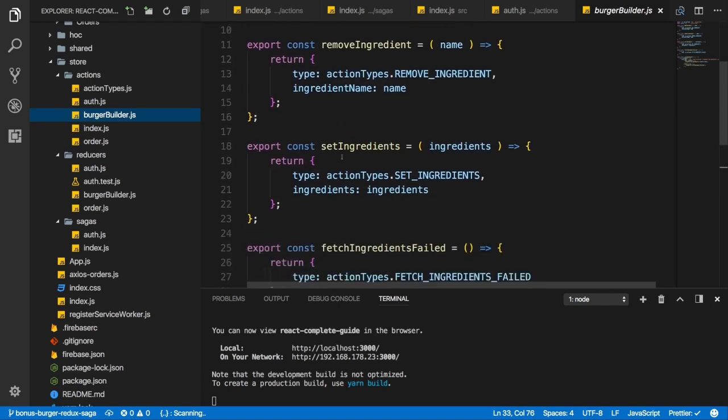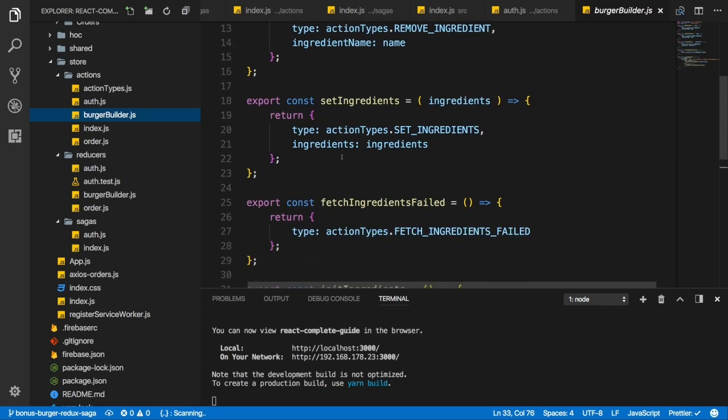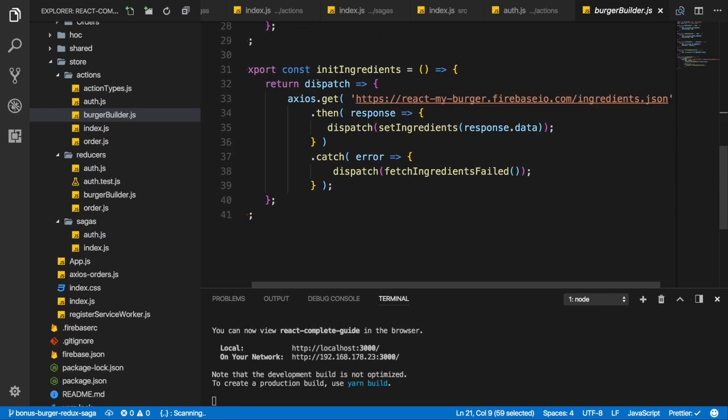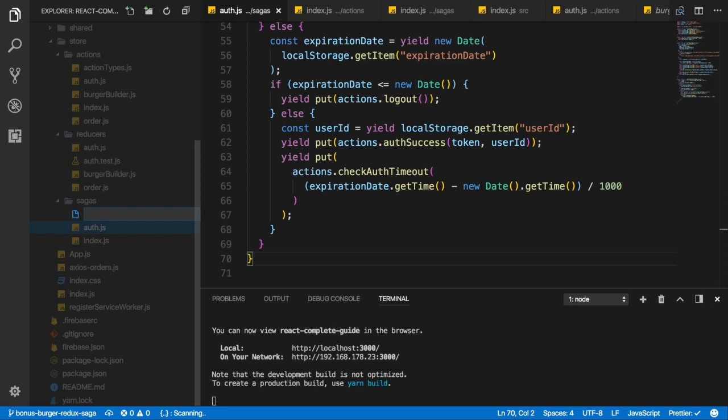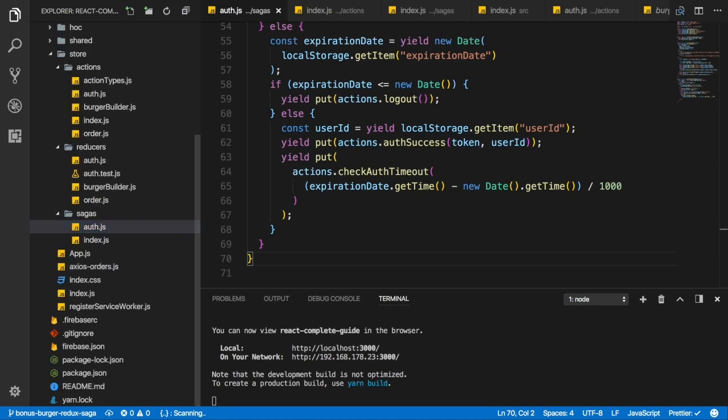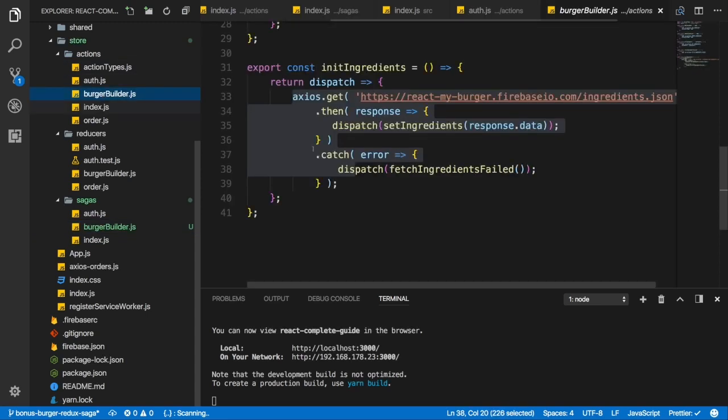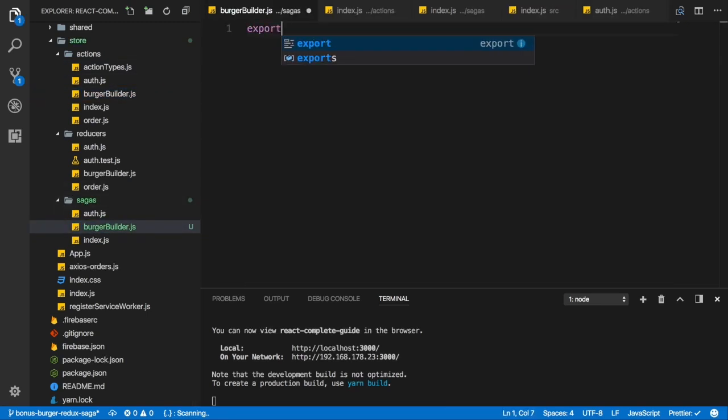We got a lot of pure action creators in there already. So action creators which just do that, create an action. But we got one action creator, init ingredients, which actually runs some asynchronous code which executes a side effect. So for that, I'll create a new file in the sagas folder, burger builder.js. In there, I'll create my init ingredient saga, which will be an exported generator function.